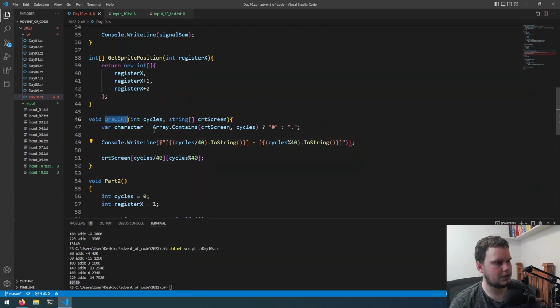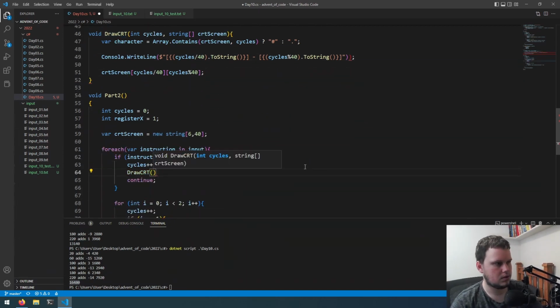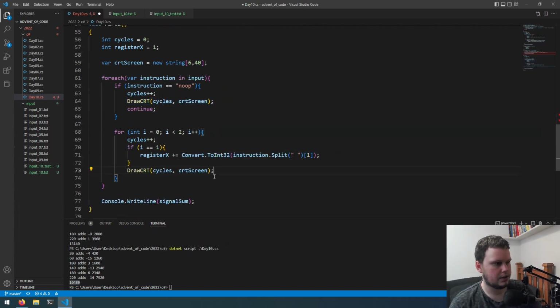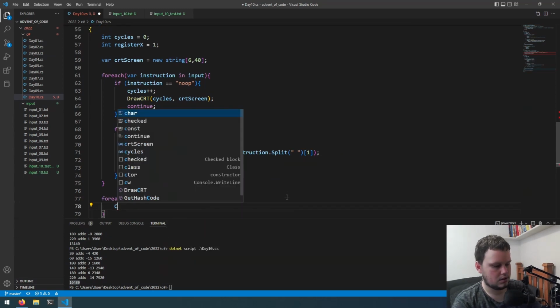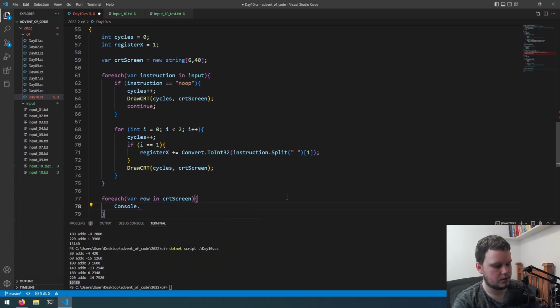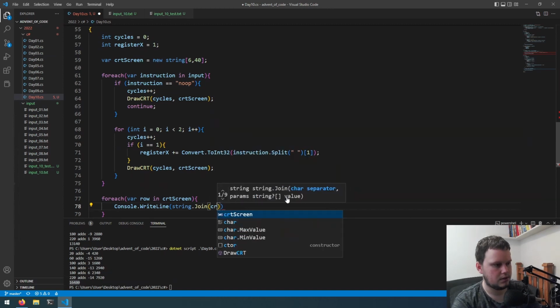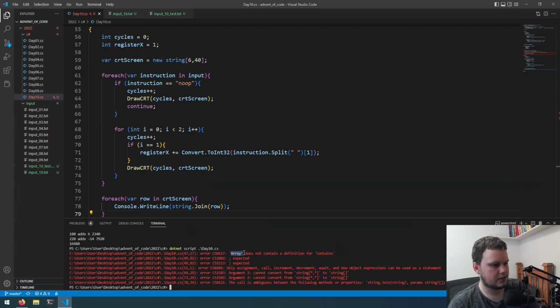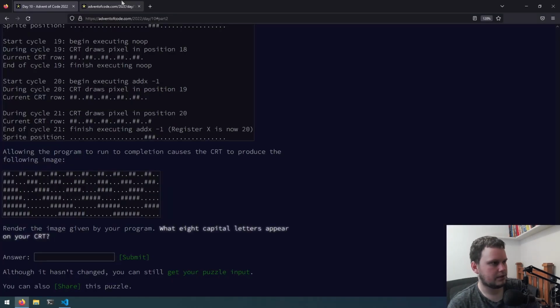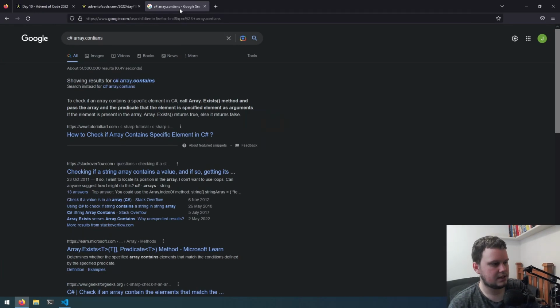Okay, so we'll have draw CRT here, and we will have that here. So when it goes through, at the end we want to, for each var row in CRT screen, console dot write line string dot join CRT row. So let's run that and see what it does. Okay, array does not contain definition for contains. Okay, let's look that up. Okay, exists might be what we're looking for.